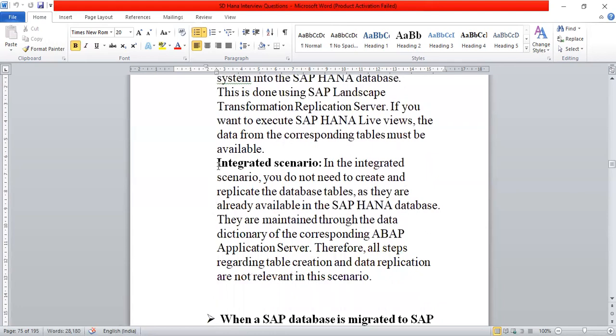Next question. Continuation of this. Second scenario is integrated scenario. In the integrated scenario, you do not need to create and replicate database tables as they are already available in the SAP HANA database. They are maintained through the data dictionary of the corresponding ABAP application server. Therefore, all steps regarding table creation and data replication are not relevant in this scenario.